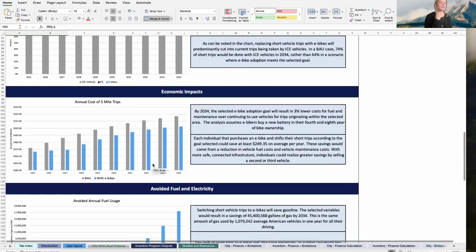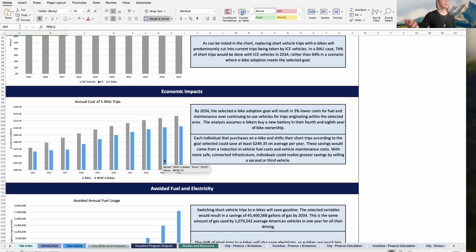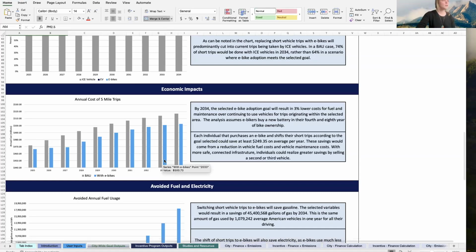We also look at the economic impact over 10 years. This does include that we assume that people will buy a new battery in the 4th and 8th year of ownership. This just lines up with current best practices. And we only here are looking at the impacts of solely reducing fuel and maintenance costs. There's more costs that could potentially be saved. For example, people might not need a second car, and so then they could save even further on registration costs, insurance costs, and the like.